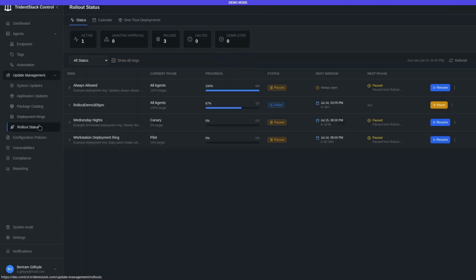Excellent. Going back to the rollout status page, I wanted to call out a couple of other useful features. Number 1, let's say for some reason you want to emergency pause a rollout. You can select this button right here to do so, and it will stop all ongoing deployments.